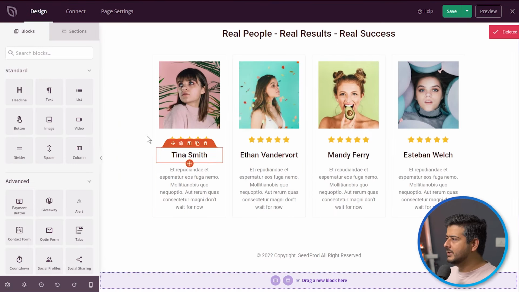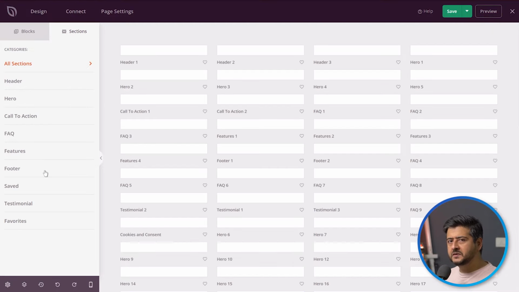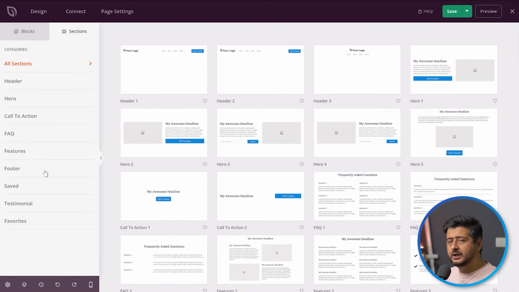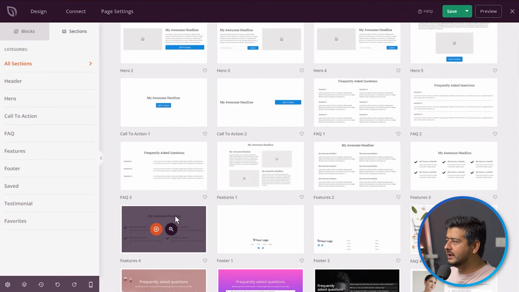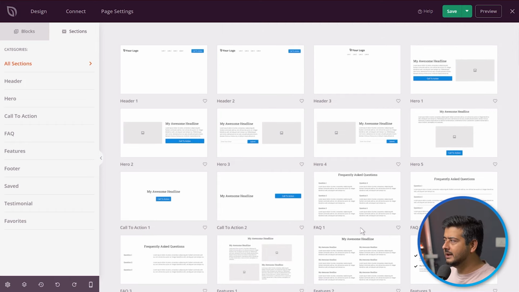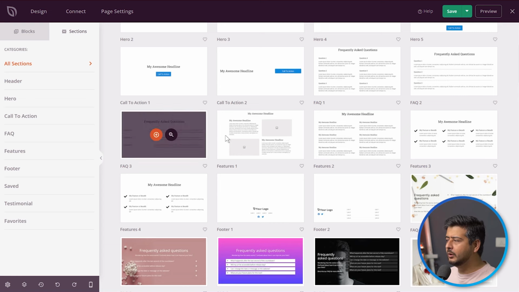So I'll delete all these elements. I'll go to sections, and sections are predefined sections for your website, and you can use them for inspiration or use them as placeholders or as a wireframe, and just import them, and you can instantly change stuff around. So you see all these sections here. You have hero section designs, FAQ section designs, heading section designs, landing page section designs, and you can just filter through them all right here.